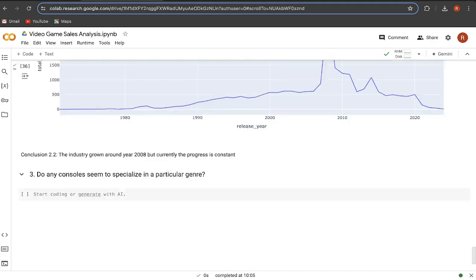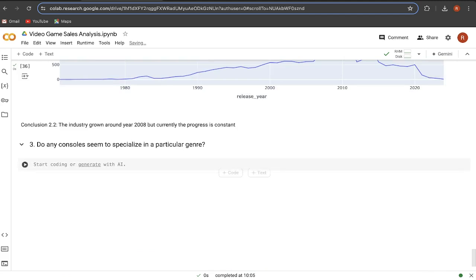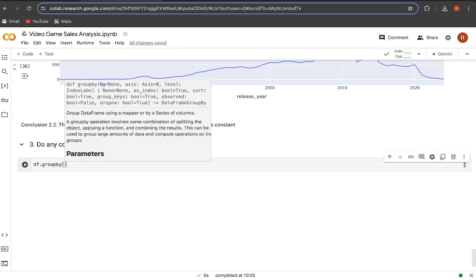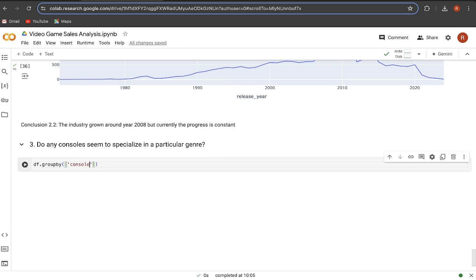So what you will do here, you will just perform group by first. You will say df dot groupby. Now you have to group by based on the console and the genre, hence you will provide the list of columns here, like console and genre, and then you are going to group them based upon total sales. So total sales, then you will take the sum of that.